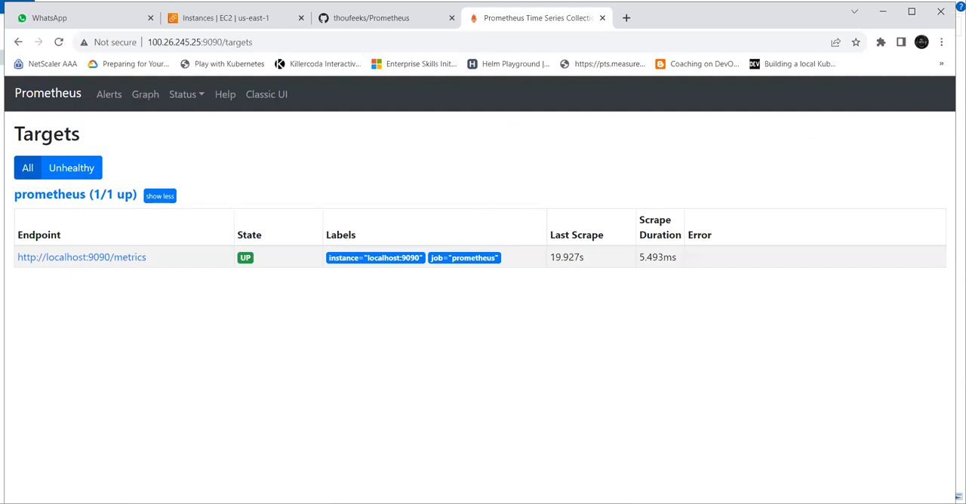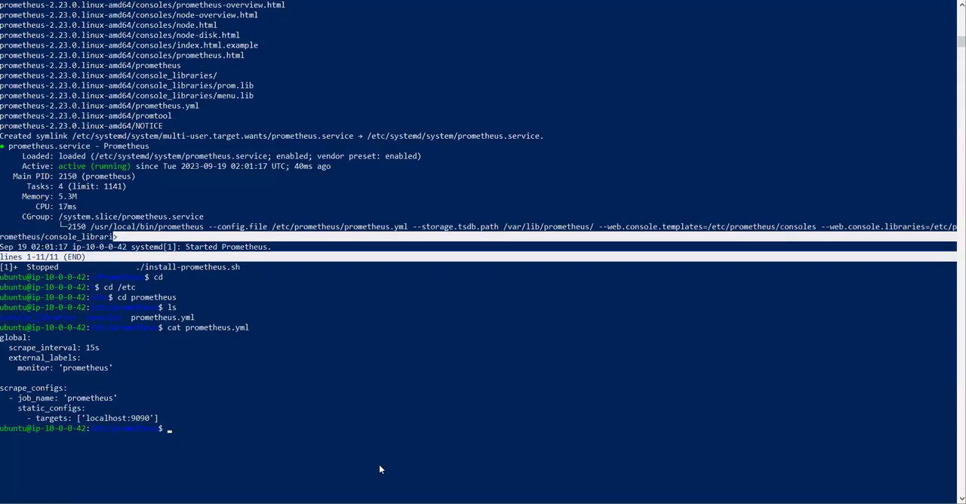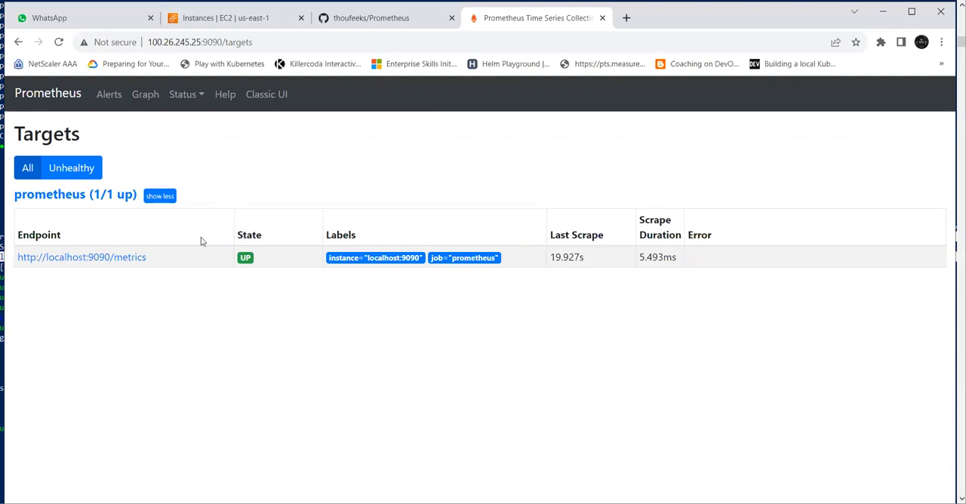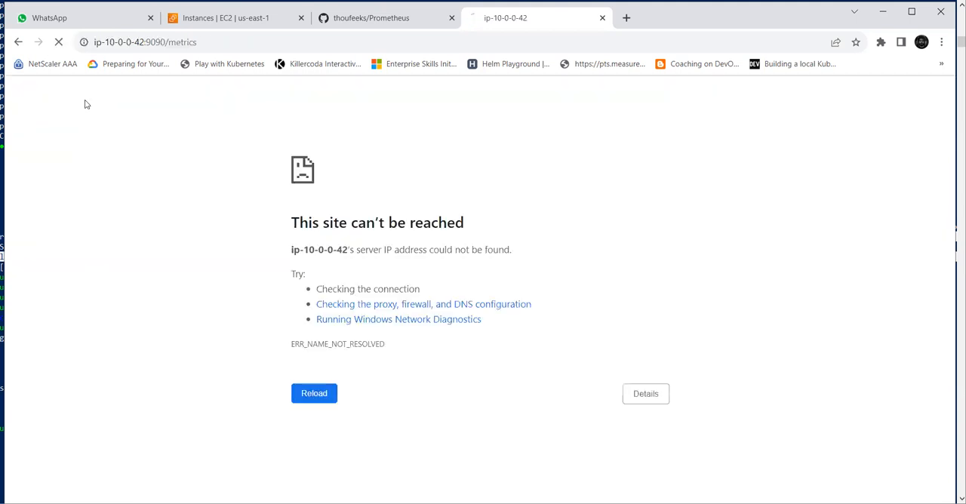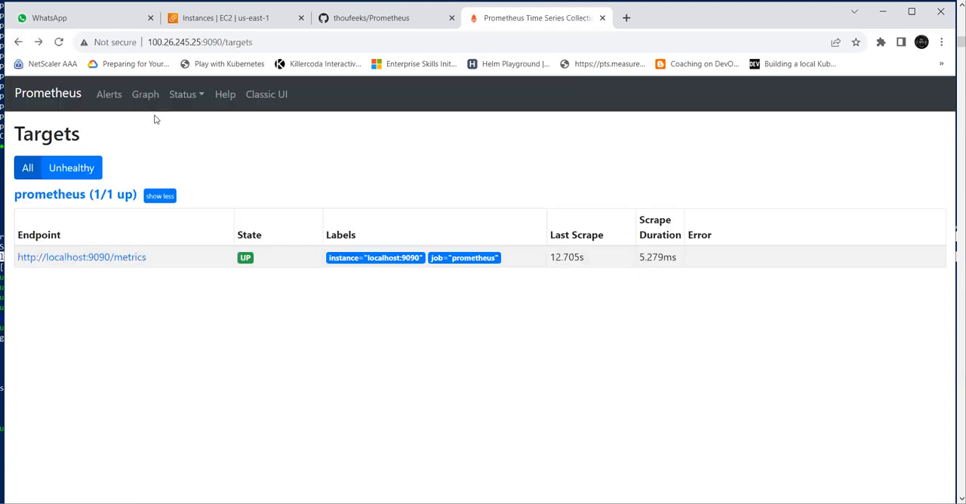Yes, now here is the thing. Now we know our local machine is up and running. Here when we click the endpoint, I mean the metrics, localhost, the port, then metrics, we couldn't get the metrics. Why? Because we didn't install the node exporter in this machine. Basically we didn't install the node exporter in the Prometheus server because this is only for the Prometheus server.